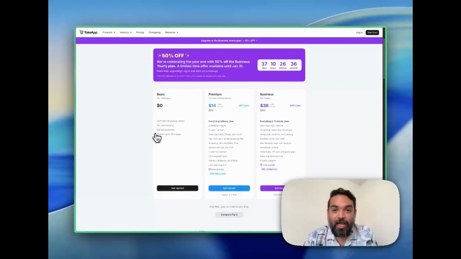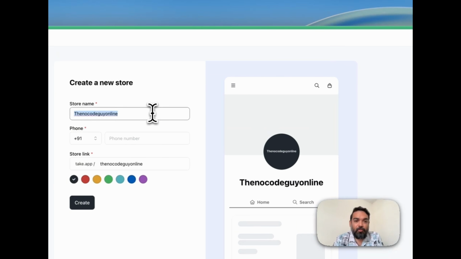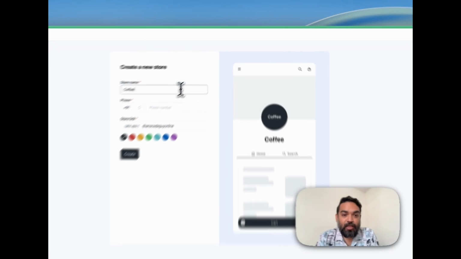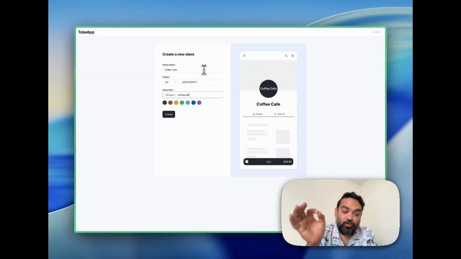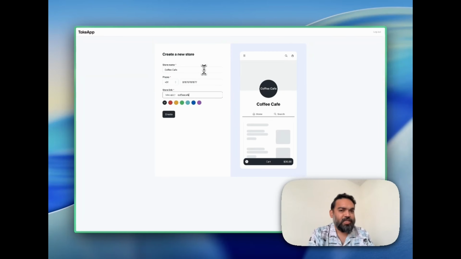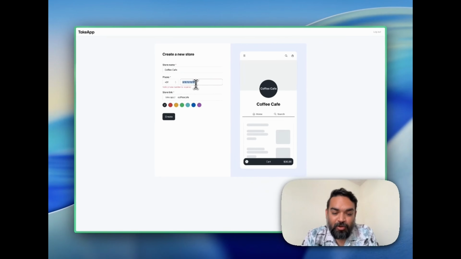Let's see how to build a store. I'm going to create a coffee store. First step is to click login. You can authenticate with your Google. I've already done that. I'm going to name this coffee cafe. I'm going to give my phone number, of course, redacted. You can also enter your phone number, whichever phone number you have. You also have an option to give a store link. This will be the link that you will share with your customers in WhatsApp, on your Instagram, wherever you're promoting your store. Click on create store, phone number. Okay, let's see. Let's enter a proper number.